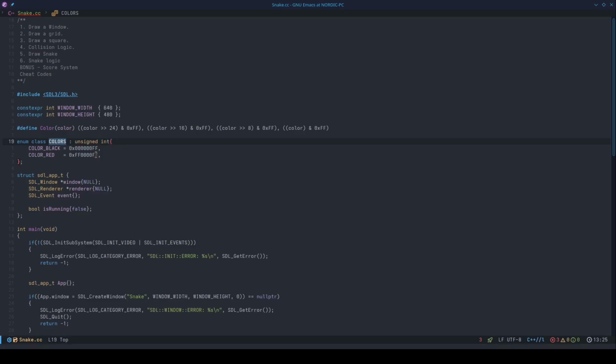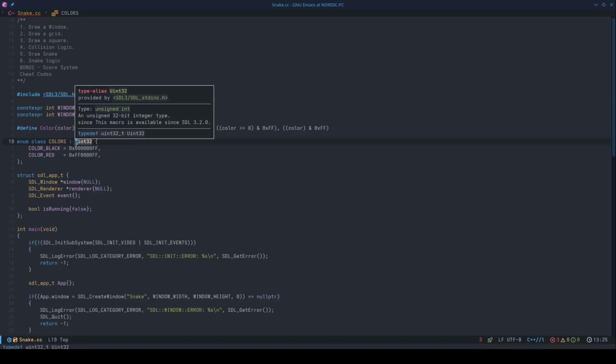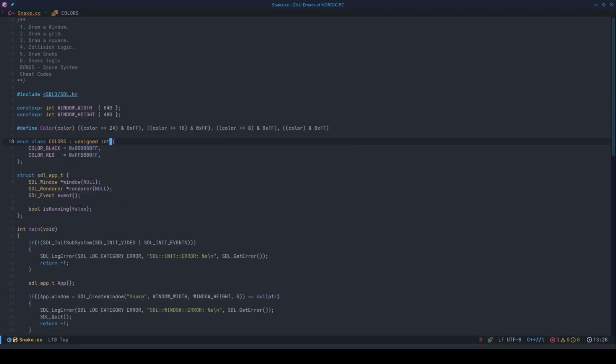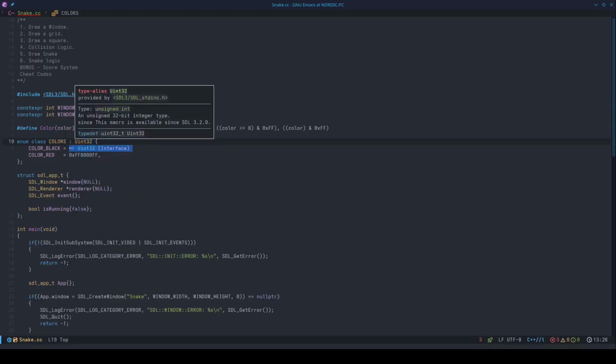That's what we're doing. You can also do Uint32. I like using Uint32. Uint32 is also like a type definition that SDL has. So I'm gonna use that because I'm using SDL. But you can also use unsigned ints. I'm gonna specify int32 though because I think that's just more precise.